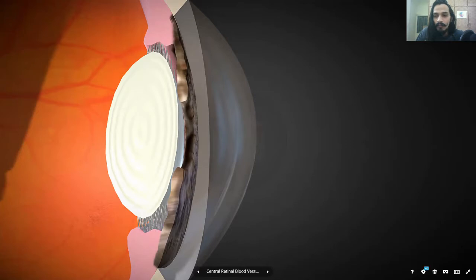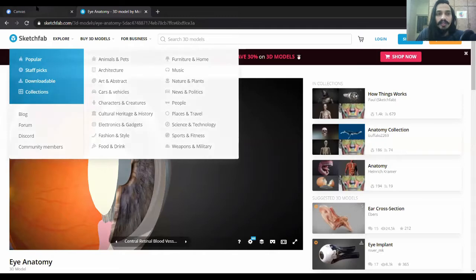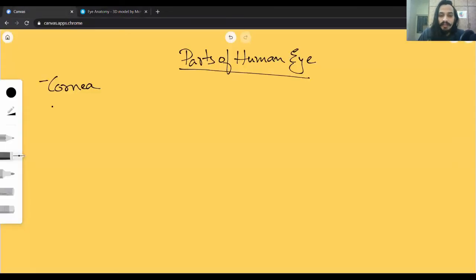Now, apart from this, right behind it, you will see this part. It's the colored part of our eye. What these parts are is below the cornea. We'll just write aqueous humor behind it. Aqueous humor. Now, behind it, we've got the iris, the colored part of our eye.